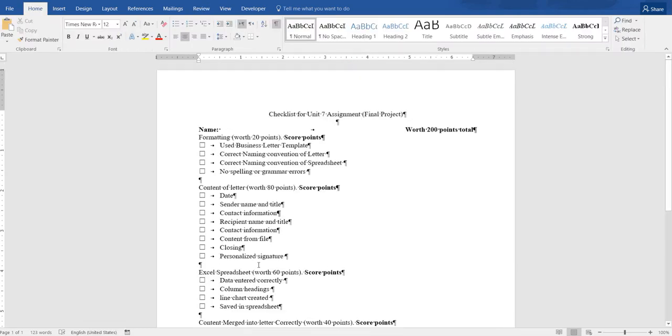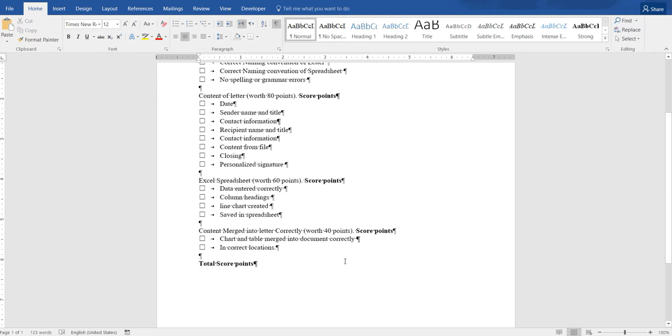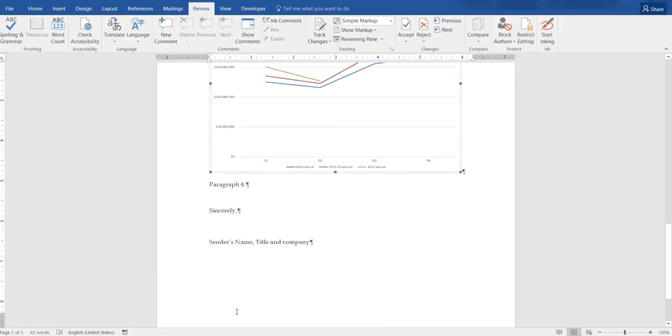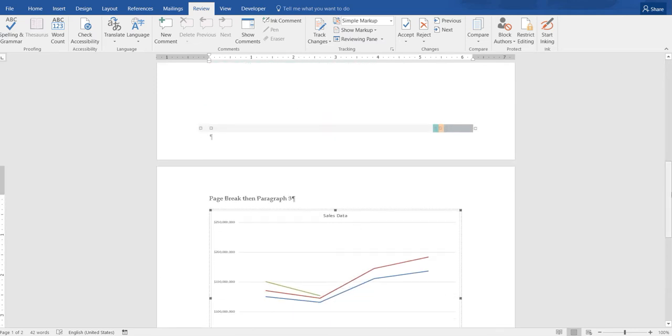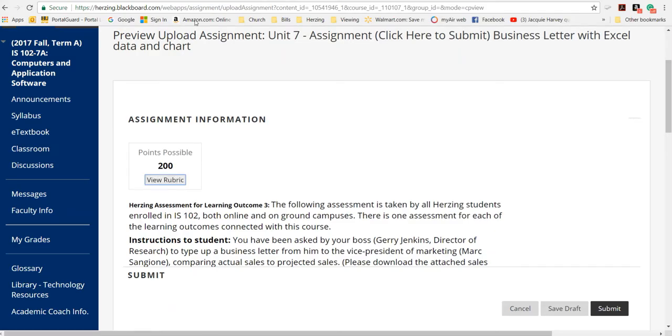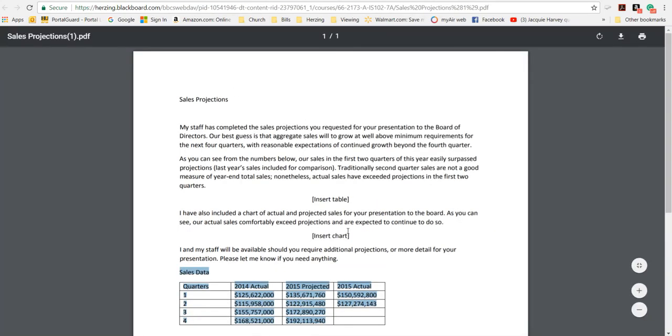Let's go back. Then you have to turn in the Excel spreadsheet. I will check your data to make sure you entered it in the table correctly, that you have the correct headings, that you created the chart, and that it was saved in the spreadsheet. Then you're going to merge that by copying and pasting the table and the chart into the document, and that they're in the correct location. So if we go back, remember that the table comes after paragraph 2, the chart comes after paragraph 3, and it shows you here in this PDF file where they go.